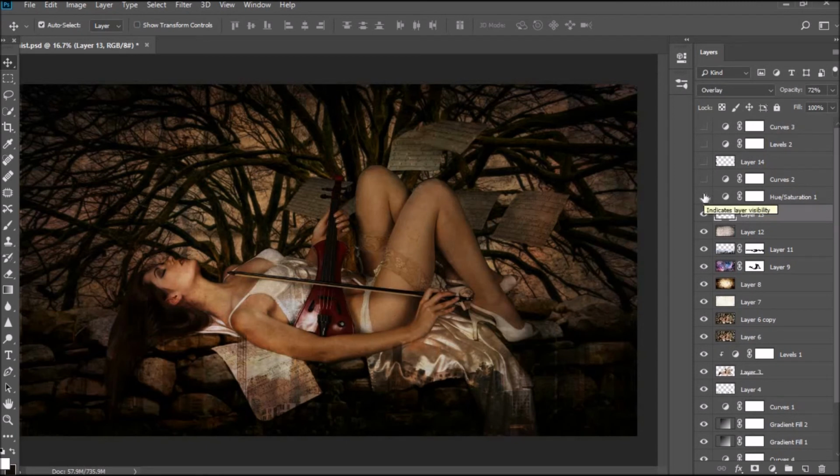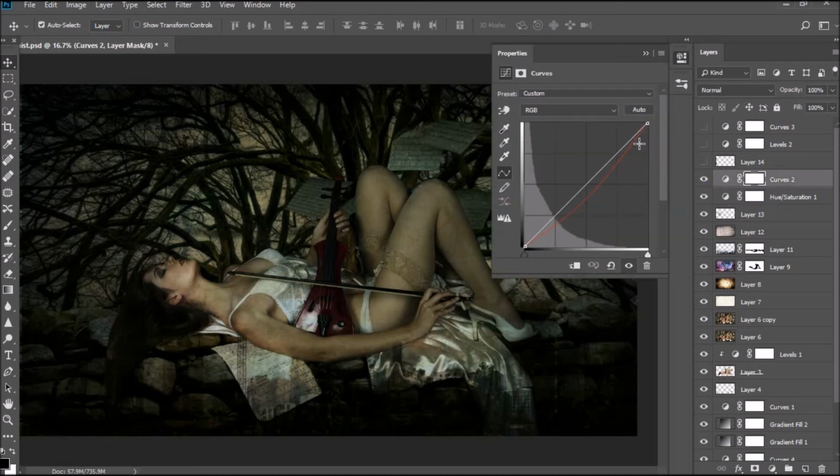Hue and saturation layer, where I've just reduced the saturation slightly. There's a subtle shift. Another curves layer, and here I've adjusted just the red. Click on there, you see the red line there where I've just pulled it down to give it a slightly cooler look.